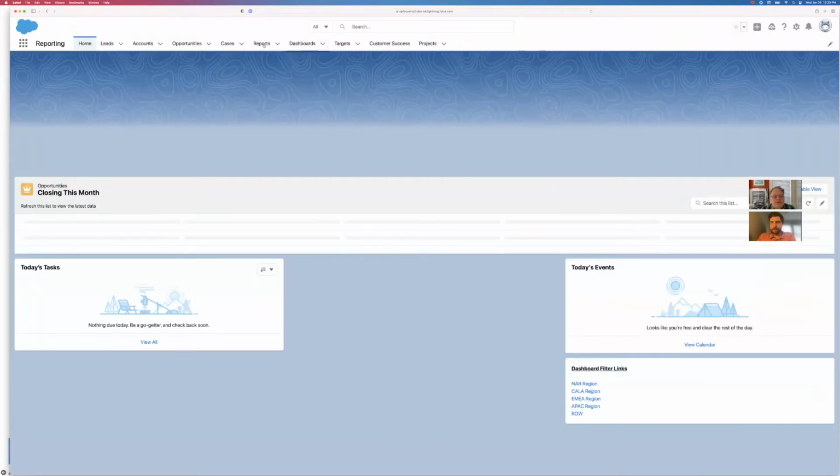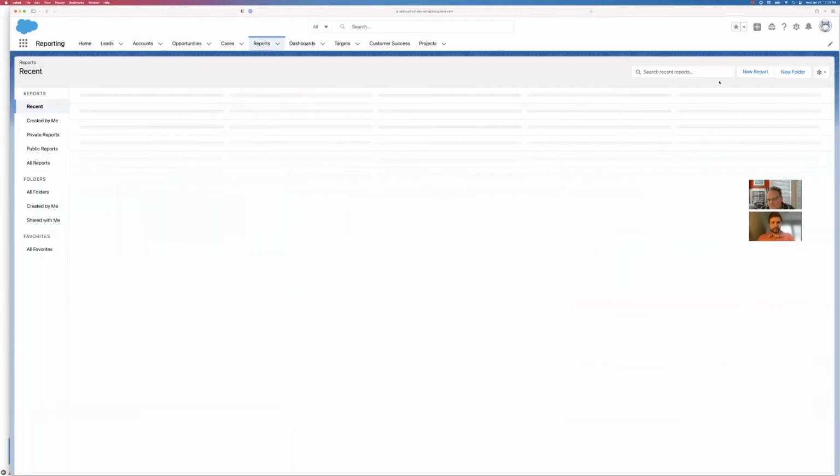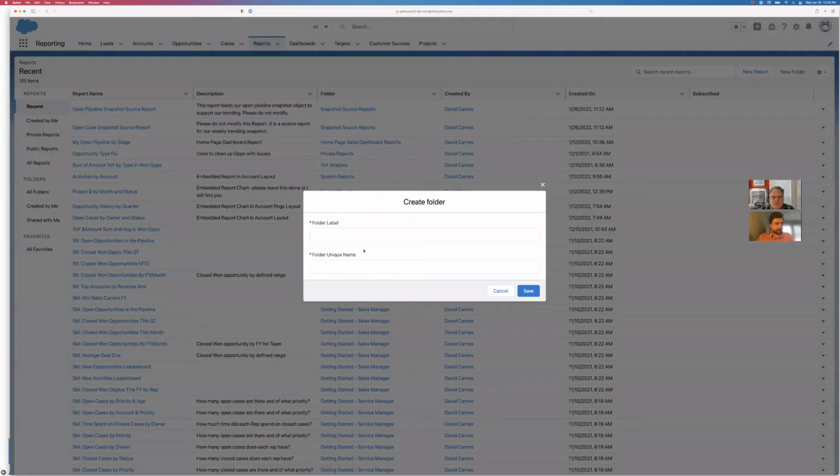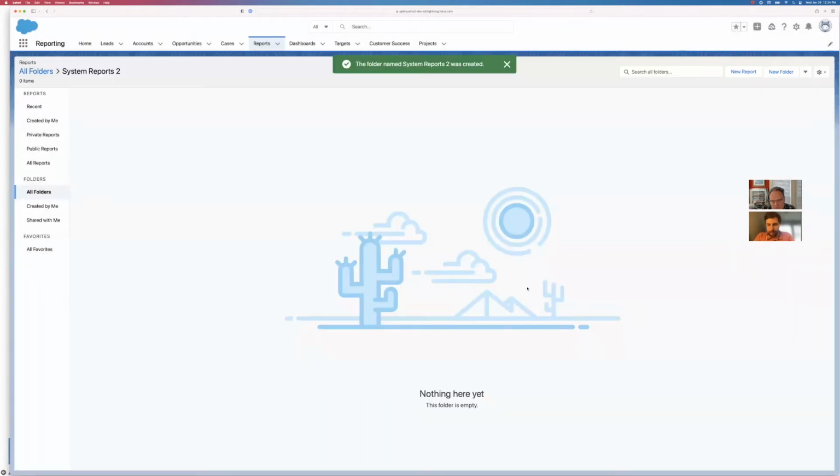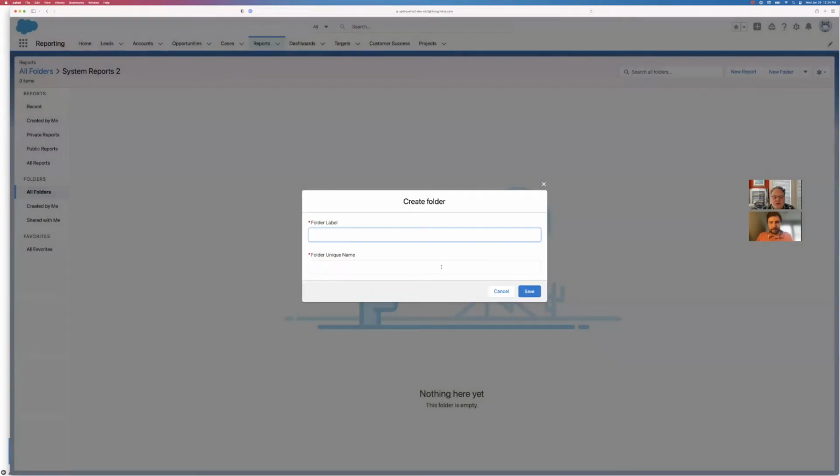All right, so if I go back to the reports tab, I'm going to create a new folder, and I'll just suggest that we do this together. So you might call this System Reports. I'm going to put the number 2 after mine because I know I already have one. But then within that folder, we're going to create another folder called Snapshot Reports.